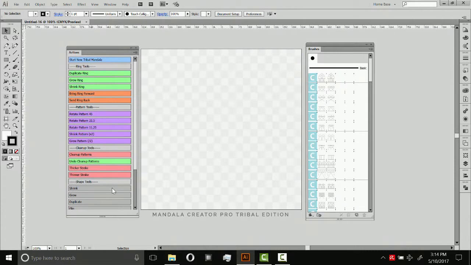So there's quite a few actions here. You may not use all of them. I'm just going to make a mandala, like a test mandala, as a demonstration, and then I'll explain what these different actions do as I go.